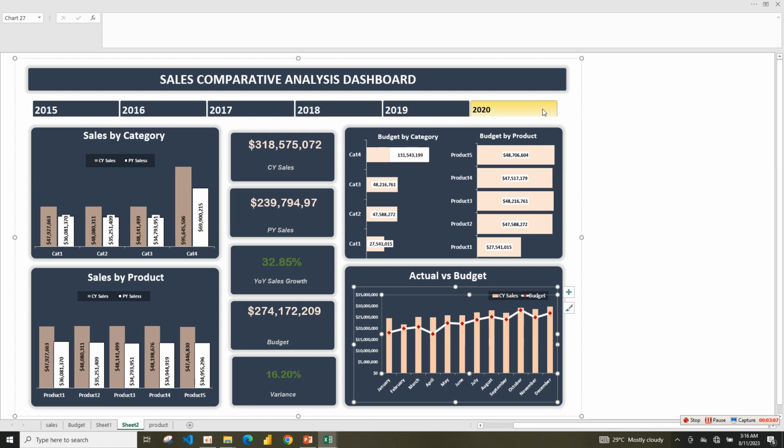So in this particular dashboard, we help the sales team to identify areas of improvement: which products are lagging behind, which products are not giving enough sales, which products are giving us much sales. So this particular dashboard will help the sales team to identify areas of improvement.